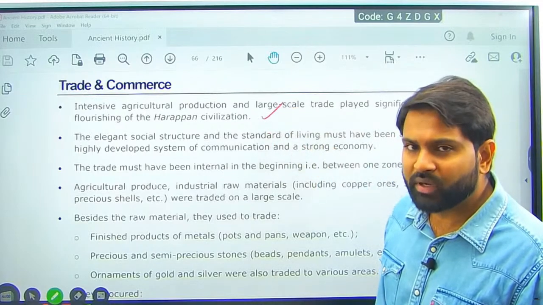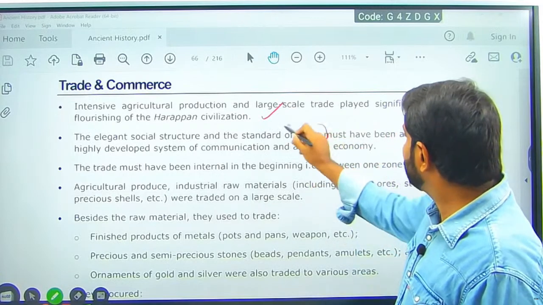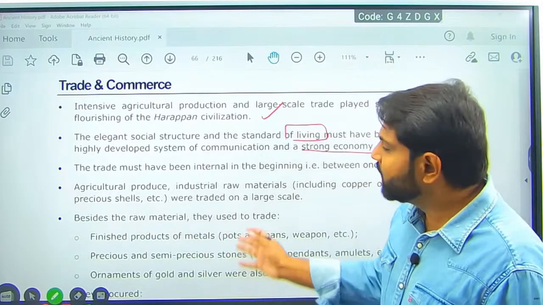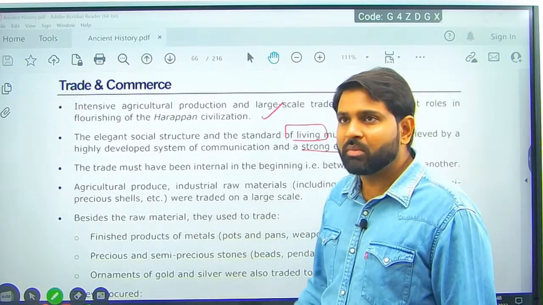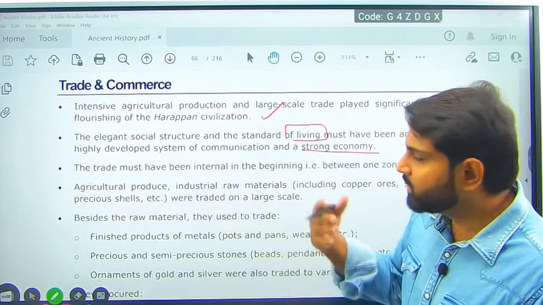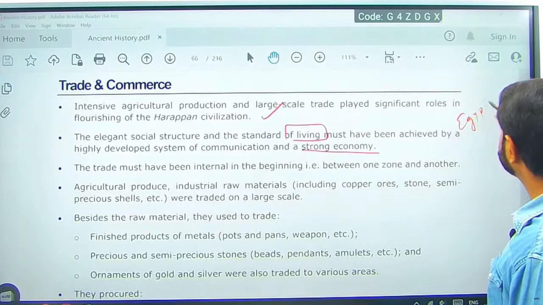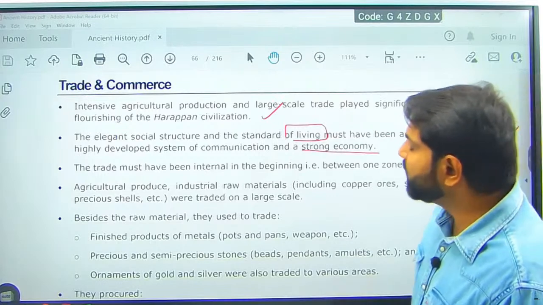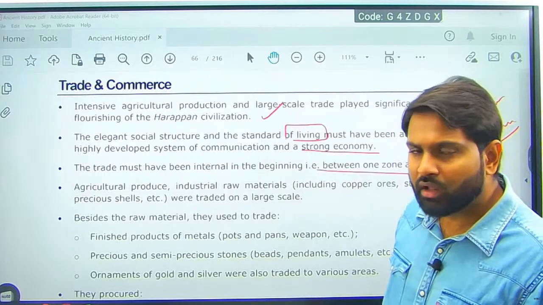So in urban areas, trade is important. The elegant social structure and standard of living must have been achieved by highly developed communication and a strong economy. So highly developed communication with other civilizations, maybe Mesopotamian civilization, right? Not Roman, Greek; Egyptian, Mesopotamian, Roman, all these are later. Egyptian, Mesopotamian. The trade must have been internal, that is between one zone and another zone, and also external.